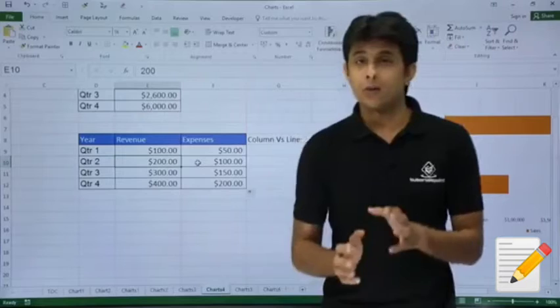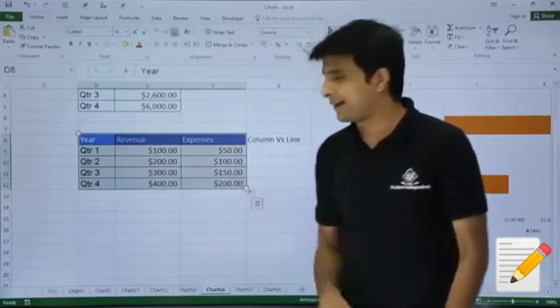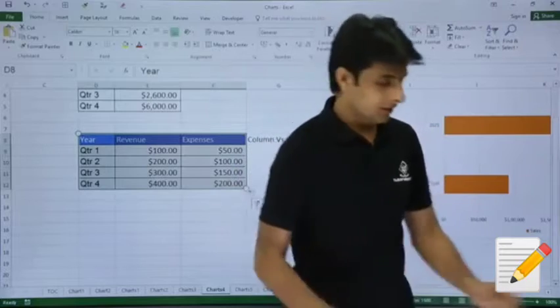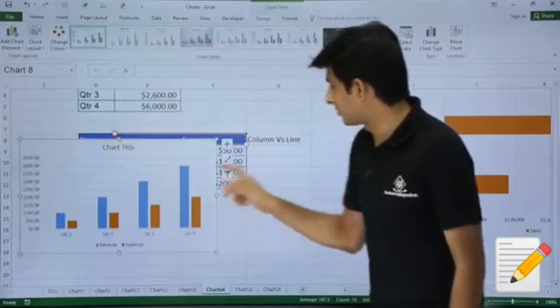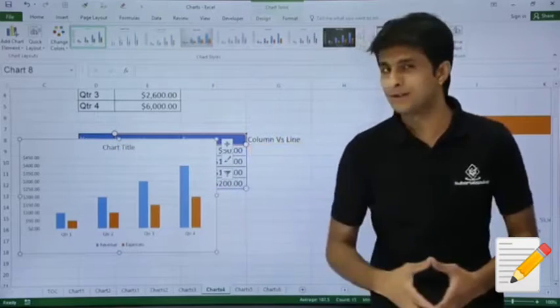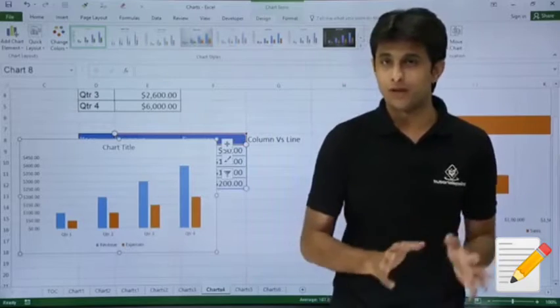What I want to create is a column versus line chart. How do I get it? First I need to select the data, and I have the shortcut key Alt F1. Alt F1 for creating a column chart. But my requirement is not this one. My requirement is a column versus line chart. This version is 2016. The steps are a little different as compared to the previous version.